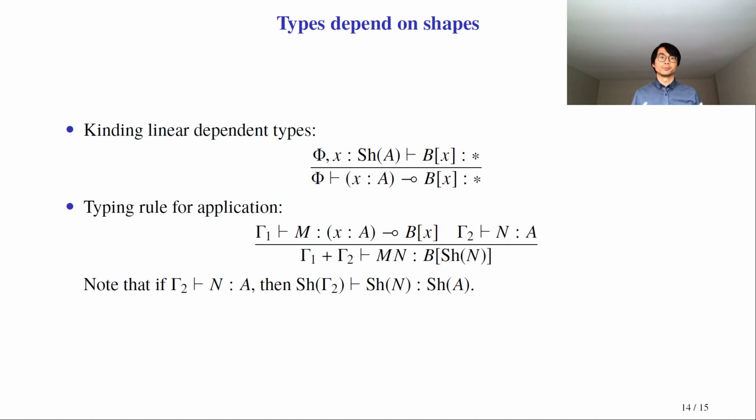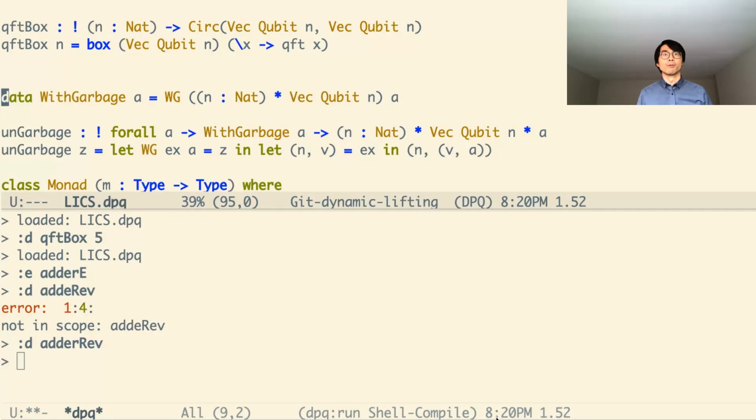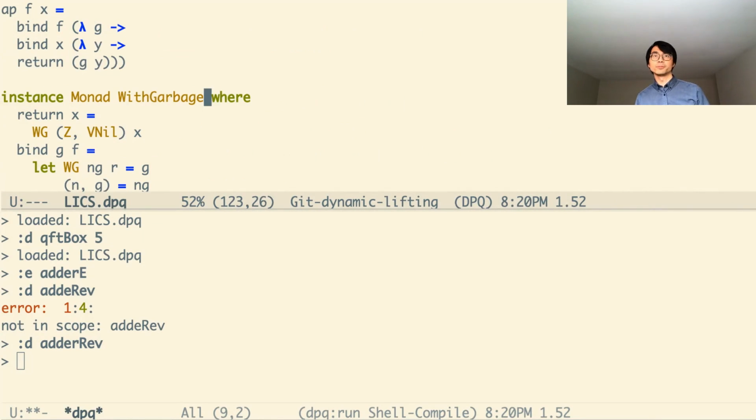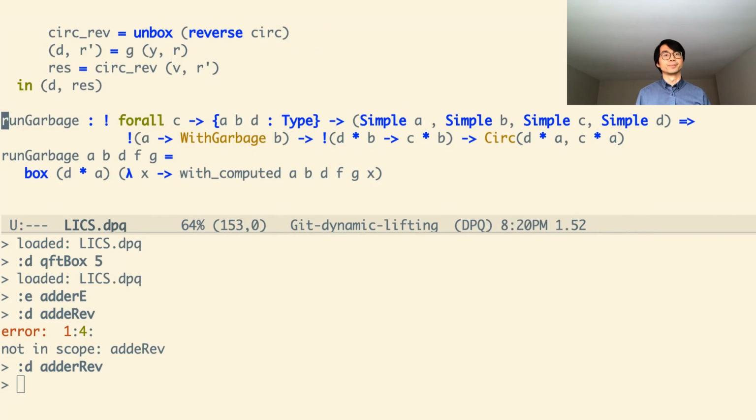Now that we have dependent types, we can do all kinds of new things. For example, here we are defining the with-garbage data type. It uses the existential vector data type. The with-garbage data type is a monad, and it comes with a run-garbage function. So it's just like we have a run function for the state monad.